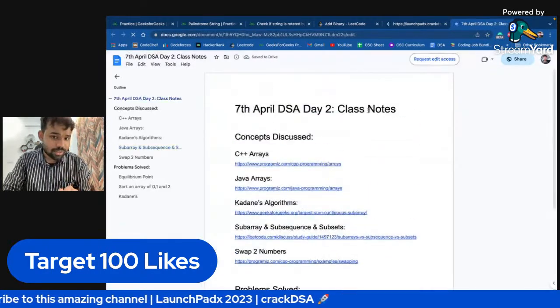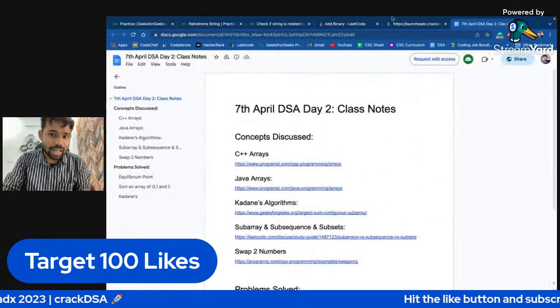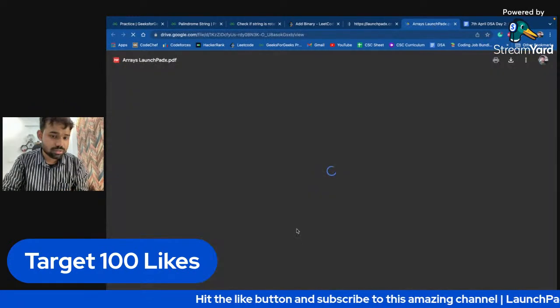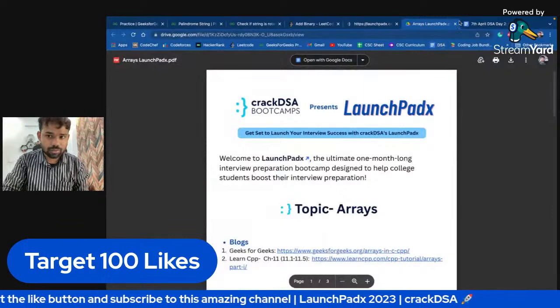You can see, this is what I taught yesterday. And this another note is what you have to solve. Got it? There are two different documents.